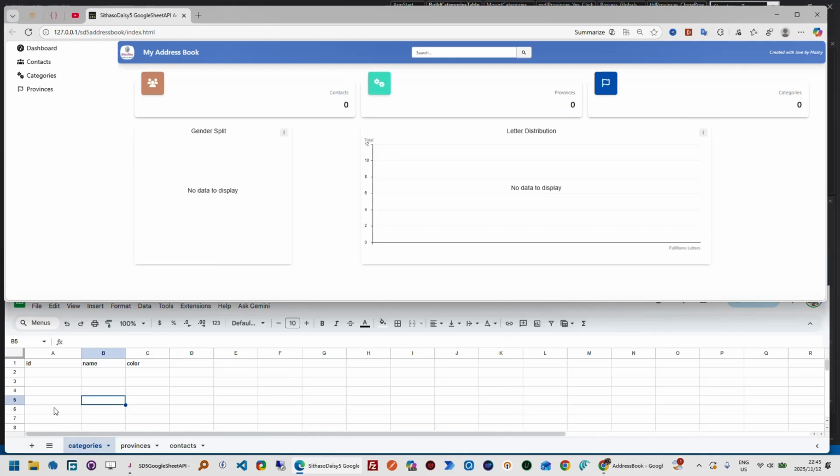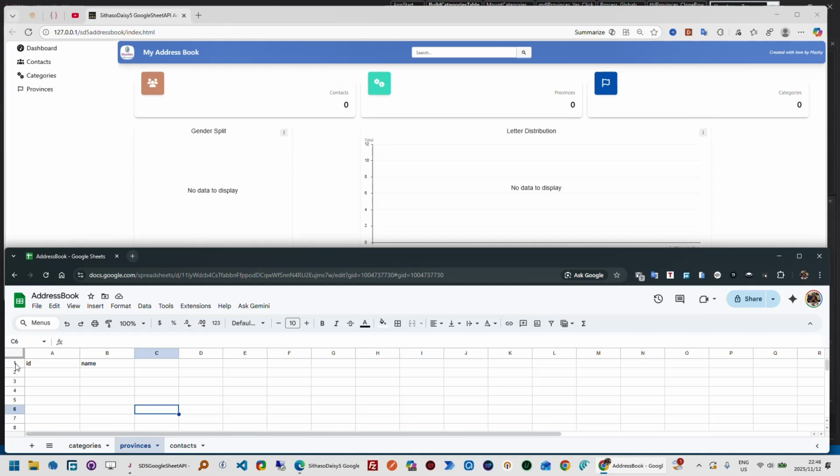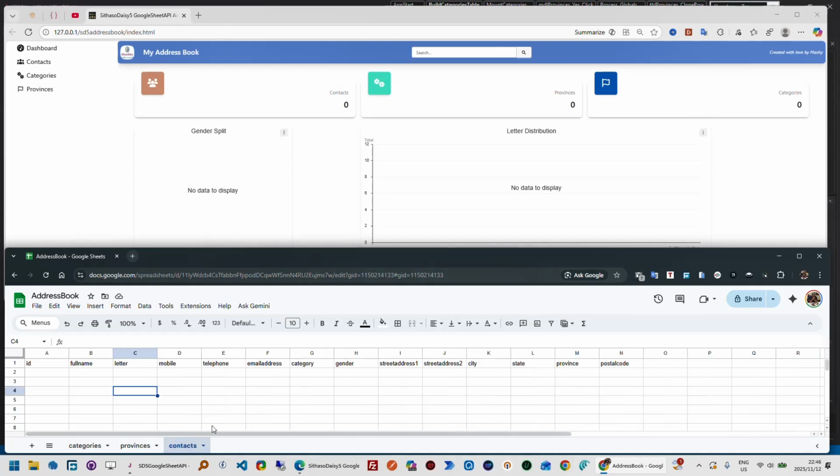The first one is categories. It has columns, ID, name, and color. The other one is provinces. It has name and ID. The other one is contacts, which is ID, full name, letter, mobile, telephone, email address, category, gender, street address, city, state, province, and postal code.